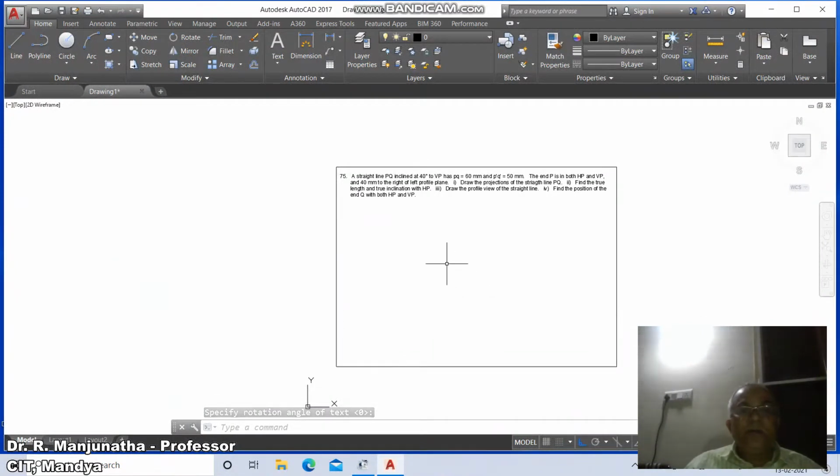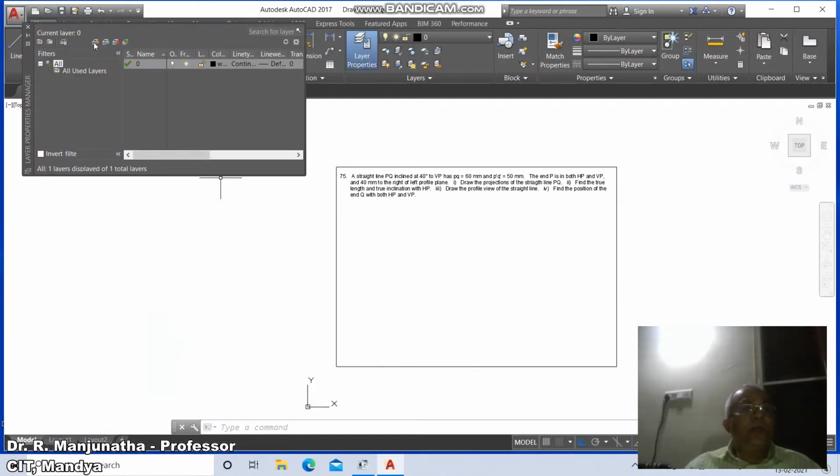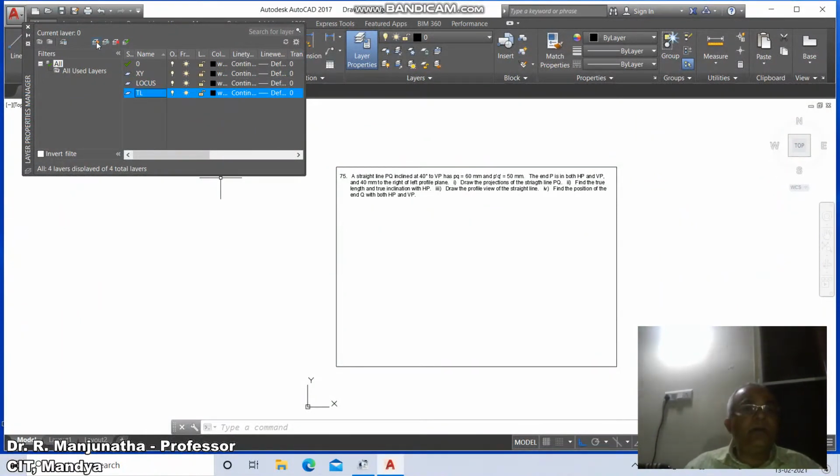So first, to do that, we will go for a layer command. Click on the new layer. Here you go to XY, enter. Then go to new layer, type locus, then go to new layer, take true length, and go to new layer and type views.